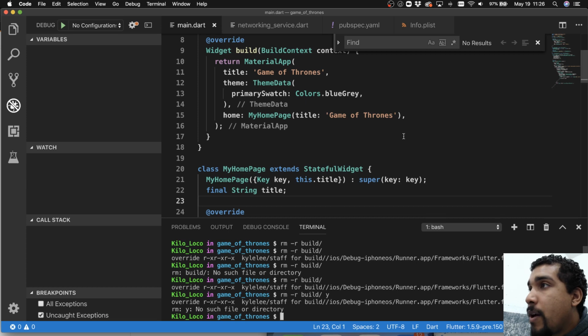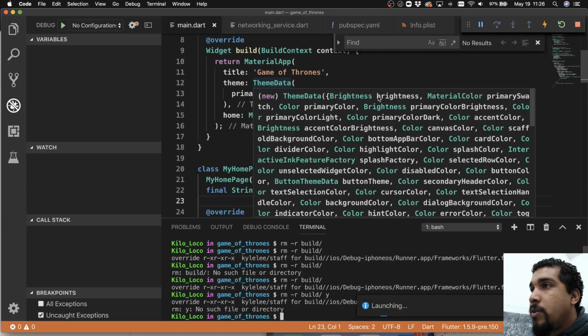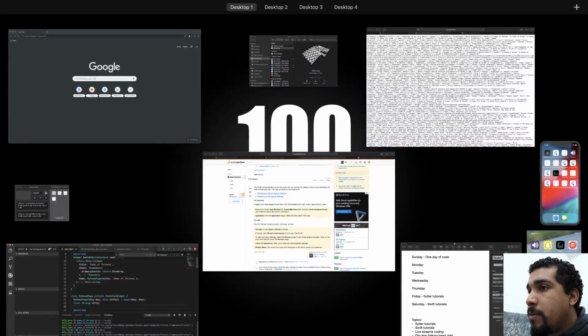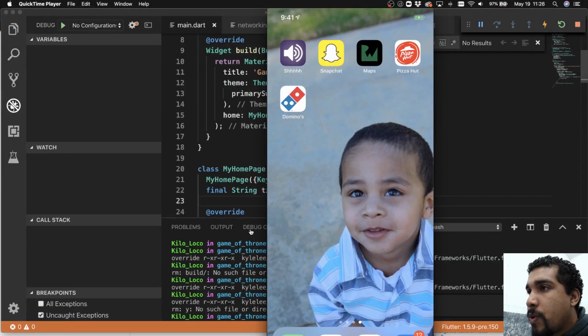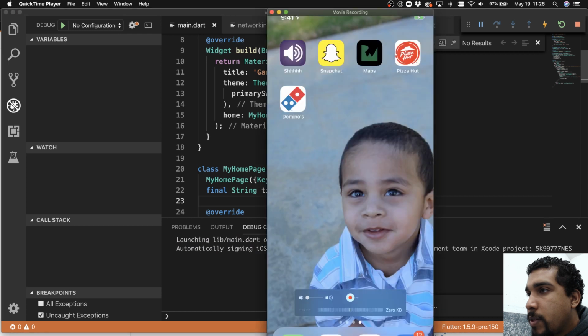Okay, so now that we removed that, let's try it one last time. I think this time it's going to work, but you never know. Mouse is always bugging out. Might be time to get a new one.